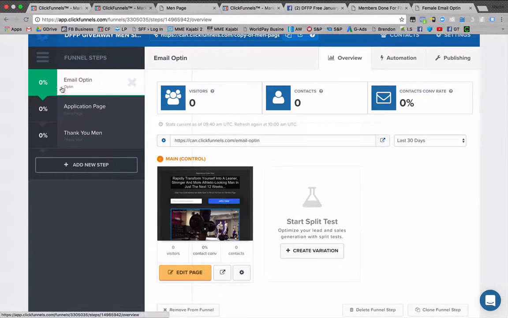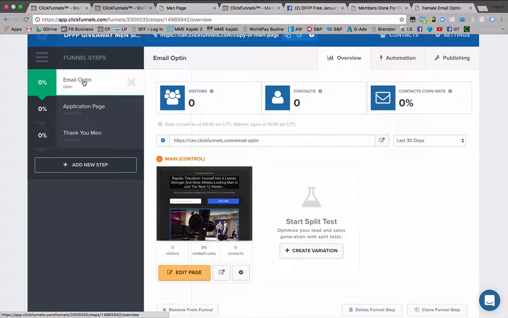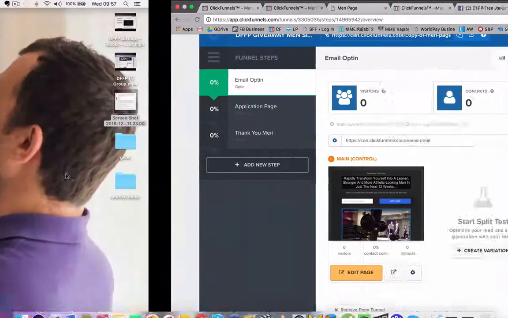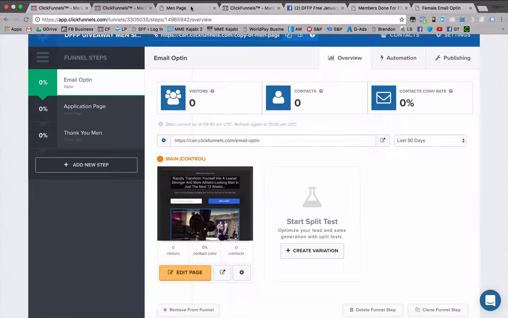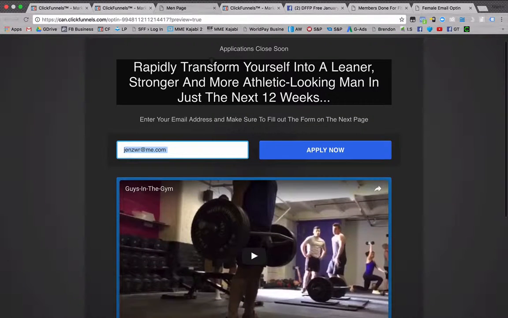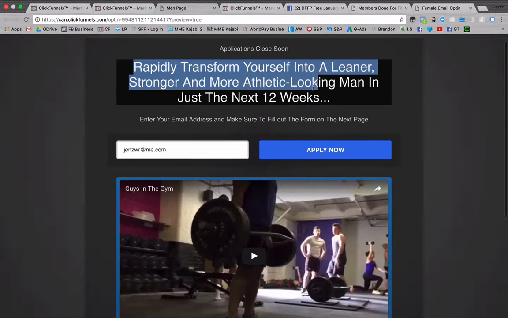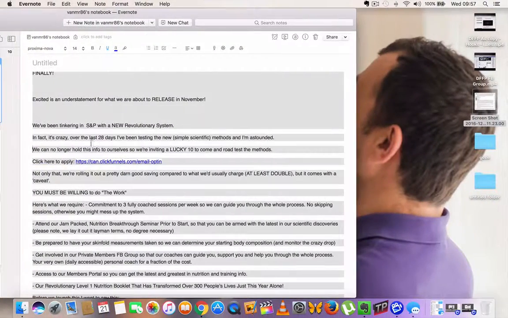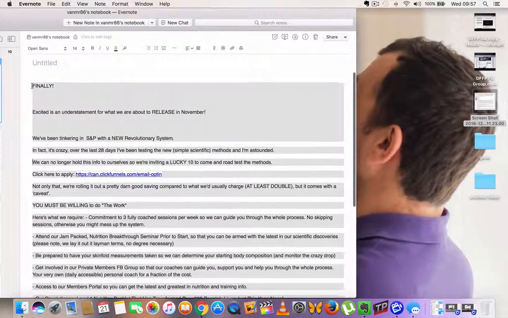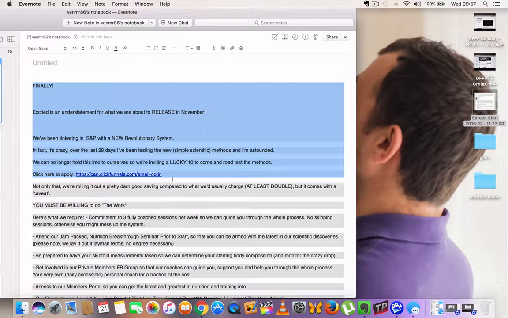So your funnel, how it works, people give their email address. From your Facebook ad, when they're on Facebook, they're going to click on that link. They're going to land on this page, which looks like this. It says, rapidly transform yourself into a leaner, stronger, and more athletic looking man in just the next 12 weeks. Obviously, keep this heading very congruent with what your ad says. I typically keep it very congruent with what the first 5-6 lines are saying.